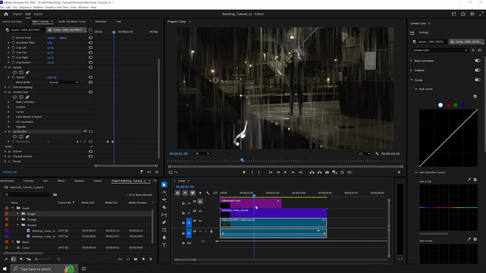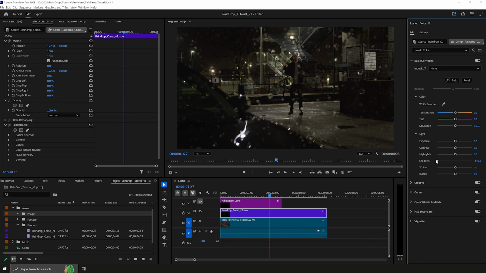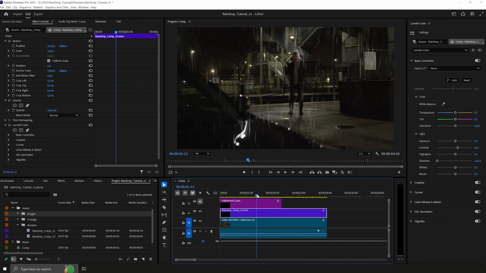In order for the rain to match the footage better, I decreased the shadows all the way and increased my contrast slightly. Use the sliders on the Lumetri Color to make sure it feels right.